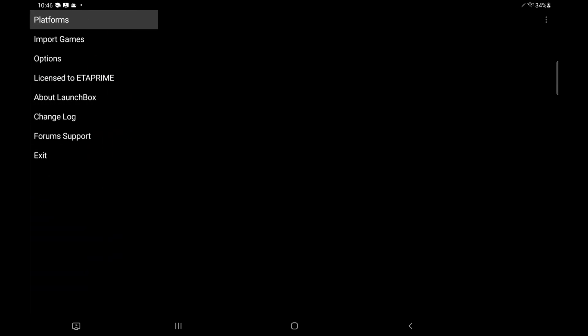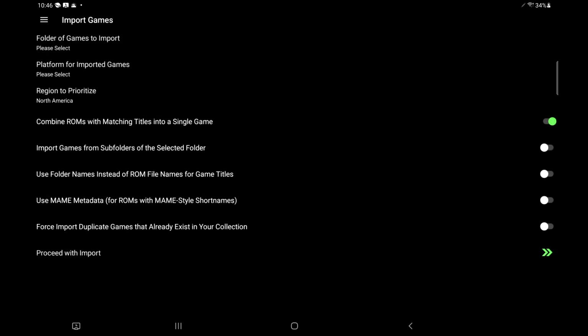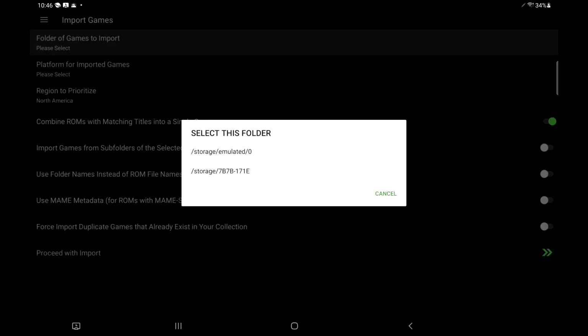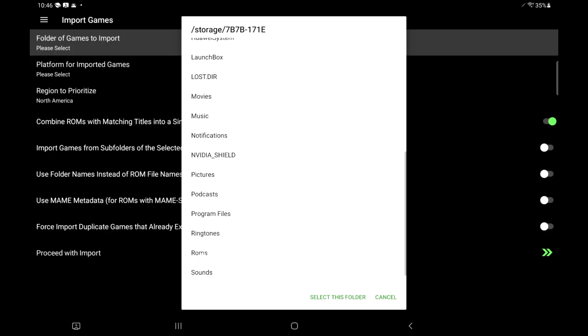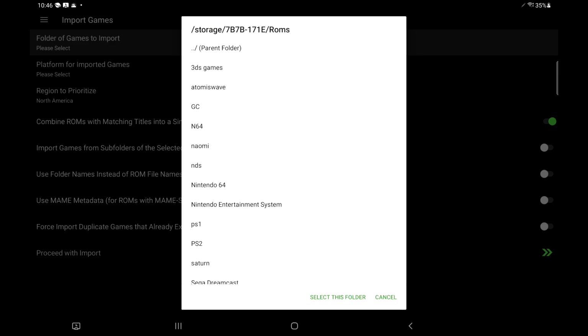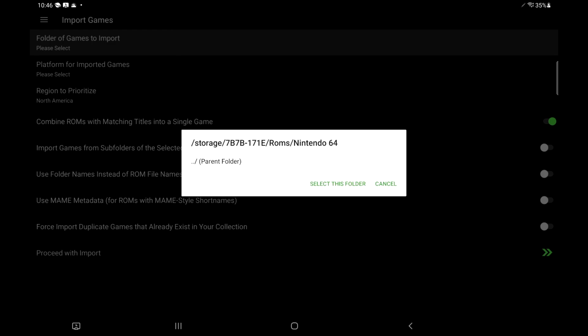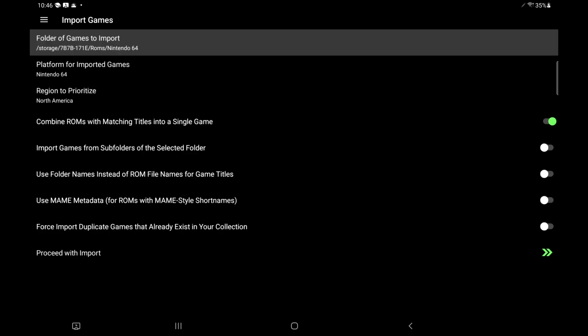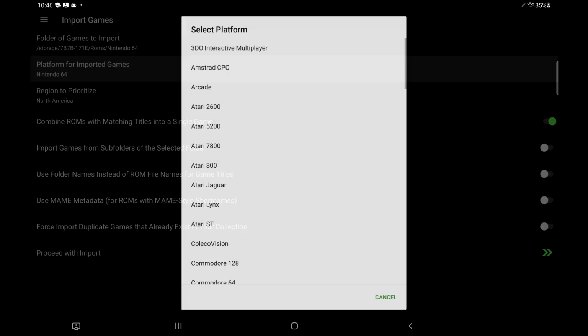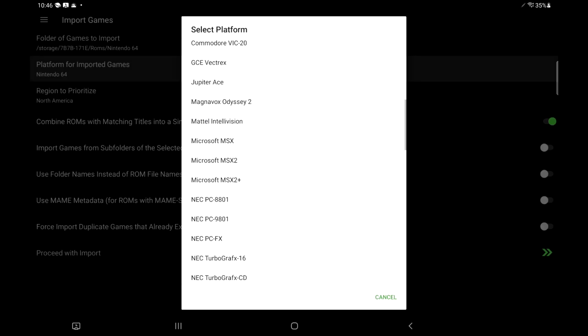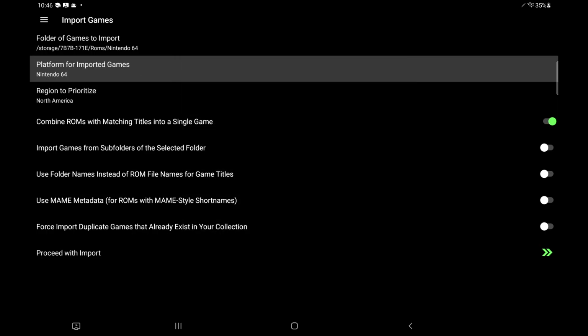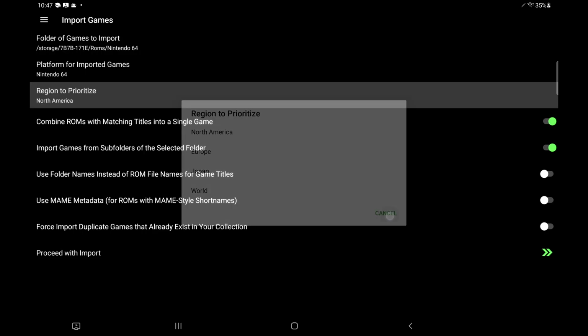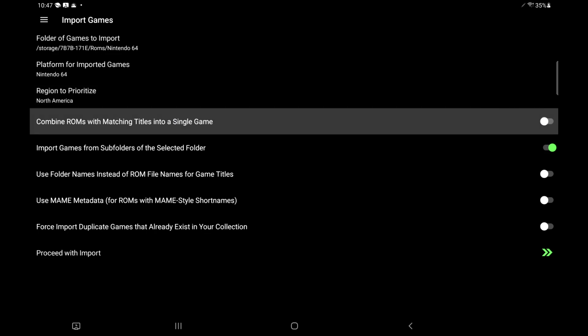And now that we have LaunchBox up and running, it's time to import our first set of games. So from the top left-hand corner, the three little lines, import games, folder of games to import. We want to choose the folder where we have our ROMs located. Mine are on my SD card in a folder called ROMs. And I'm just going to go ahead and go with N64. We'll do that first. I'm going to select this folder. Next on the list, platform for imported games. It should automatically detect it, but if not, you can choose it from here. You can manually select it. Region to prioritize, I'm going to leave mine at North America. Combine ROMs with matching titles into a single game, I want to leave this checked.